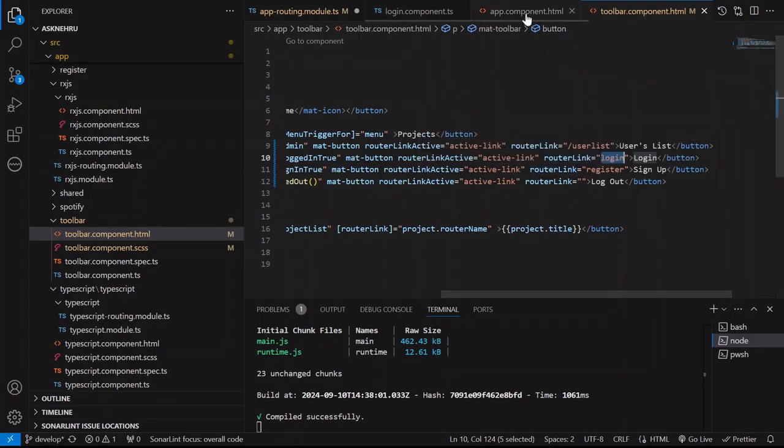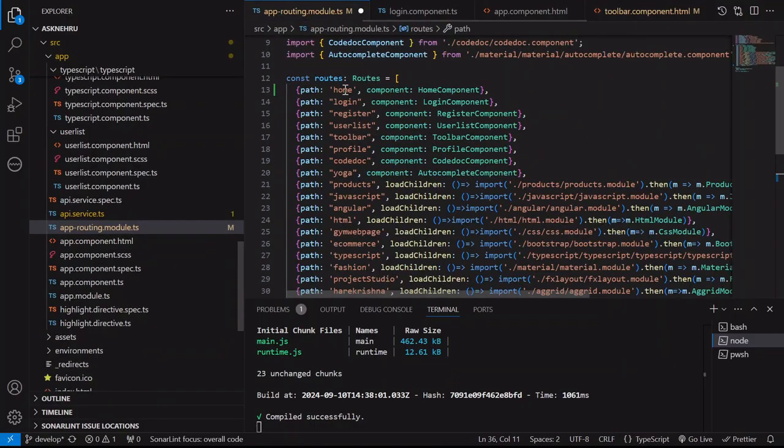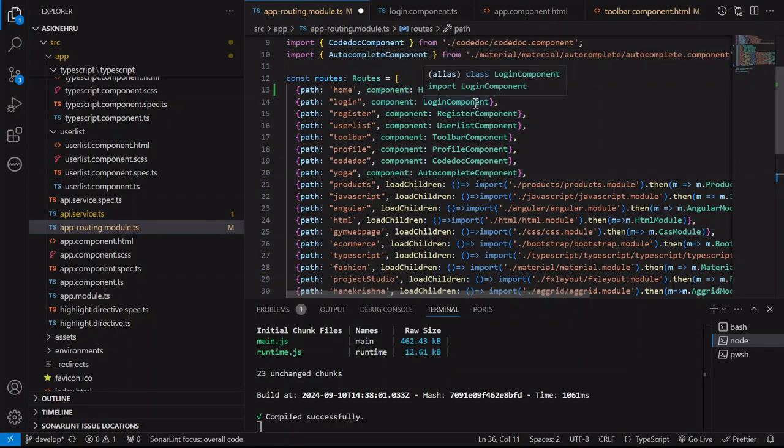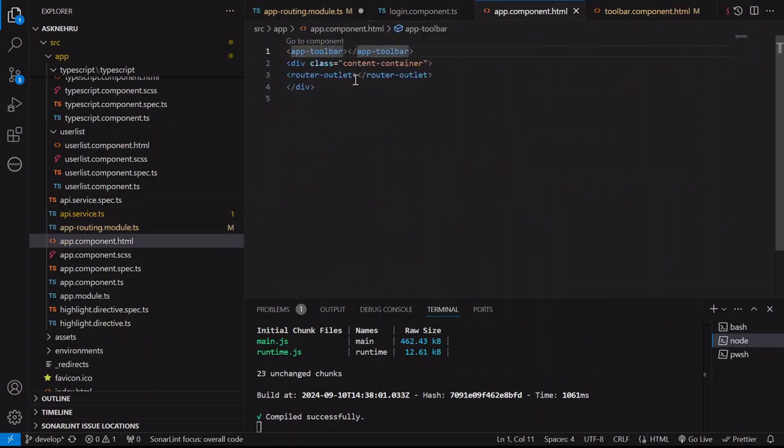Then in the app route, we have login. Login's corresponding component is login component. Then this login component is going to be displayed in the router outlet. Through the router outlet, the app.component.html is going to be displayed. This is how the whole process runs. Now let me show you the demo.